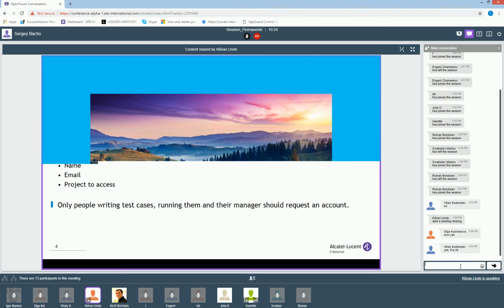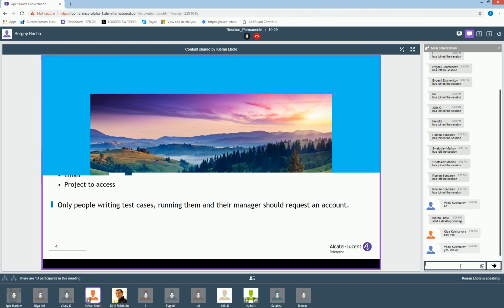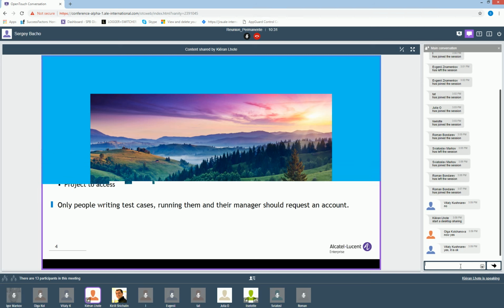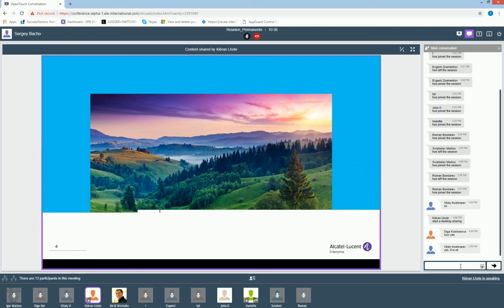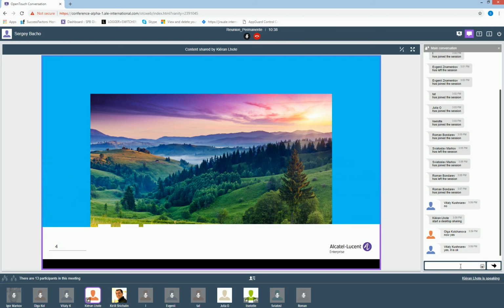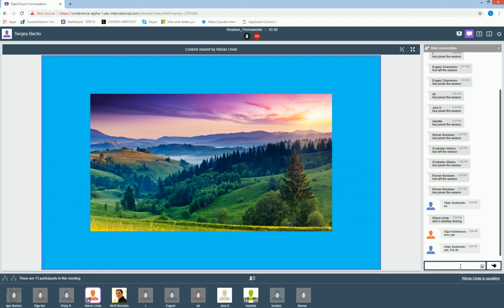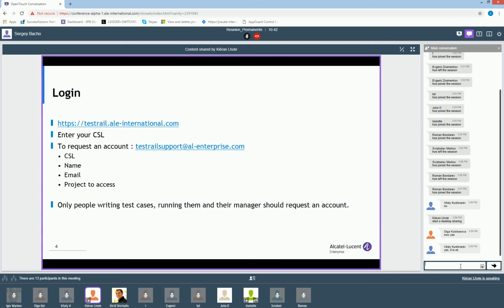So as I said, we are limited in license numbers. So please request an account only if you will use TestRail. If this is just for read-only, there is a guest account. To use the guest account, just use your CSL and your corporate password. If you have no account in TestRail, this will connect you to the guest account. So it's only for read-only purposes.